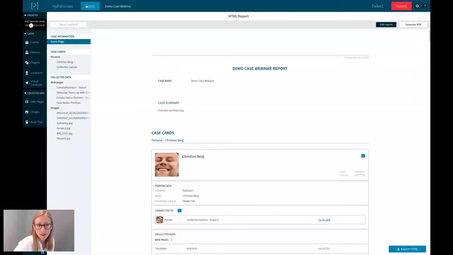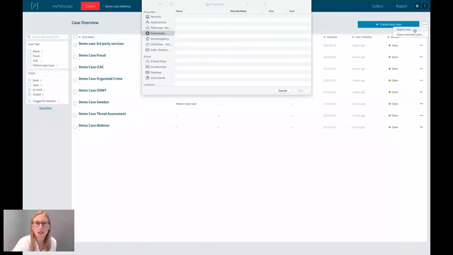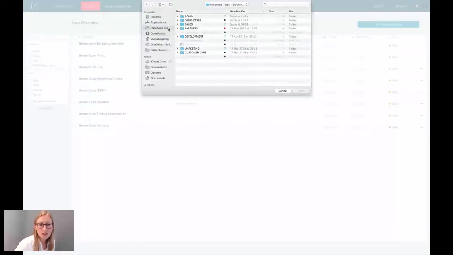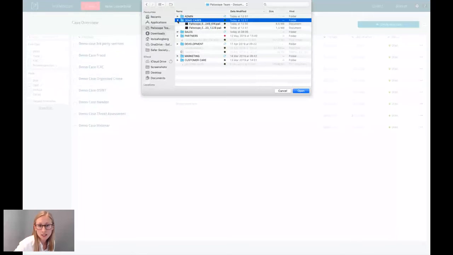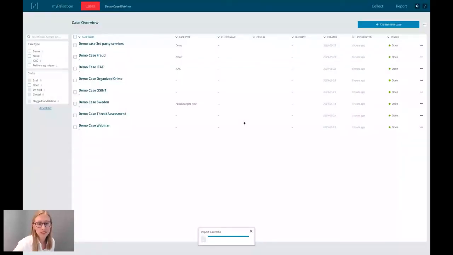I'm going back to cases. And I'm going to import a case from a colleague. I'm going to this small three-dot button here on the right-hand side. I'm going to click that and select import case. I'm going to go to our Paliscope team site and select the case. Yes, I already had that before, but my colleague has been working on it, so I'll go ahead and import and replace the case that I have. There we go. The case is here. Let me go in and look at that case, and I'll show you.